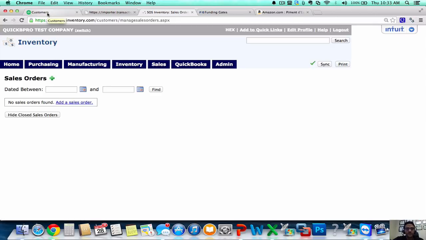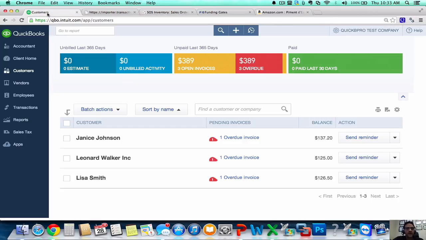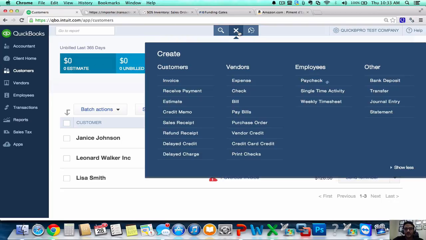So just to do a quick review here, I'm going to go into QuickBooks. I'm going to hit the quick add button, and I'm going to show you, for customers, the only type of transactions I can do are invoices, estimates, and sales receipts. I do have credit memos here, but I don't have sales order.